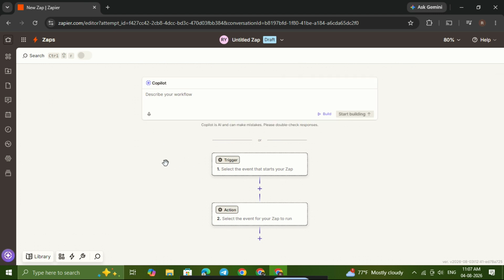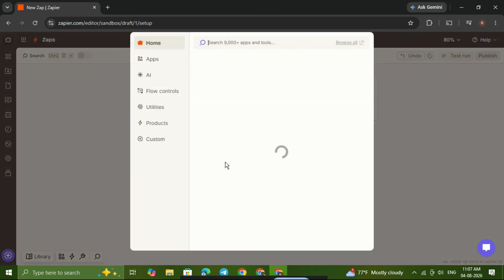Now, you'll see the workflow editor. The next step is to choose your trigger. Click on Trigger, since this is the event that starts the automation. In the app search bar, type YouTube and select it from the results.